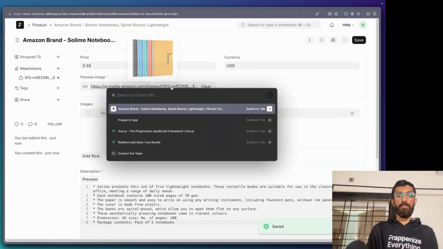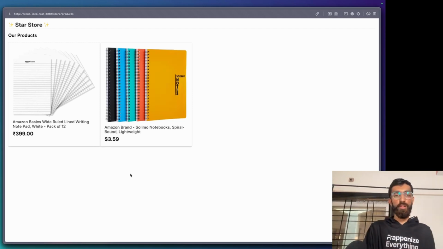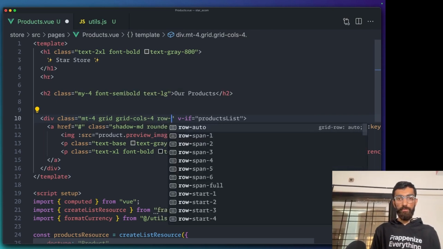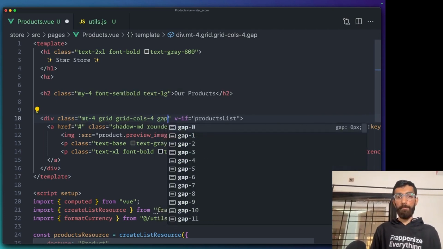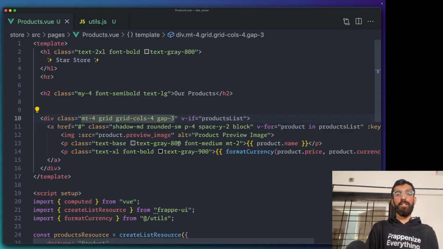Nice. So now if I go back to Frappe UI app, refresh, you will see now we have 2 products. Let's add gap between them. So I will say row gap 12 pixels. Does that work? Yeah, it works. Nice. There are some issues like the currency should touch the bottom. That we can do, but I don't think I will go into that much depth of styling because we are here to learn Frappe UI, right? So let's stick to that.